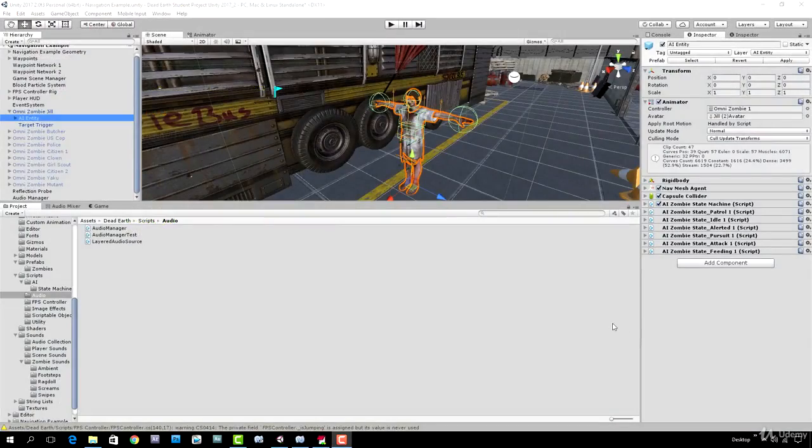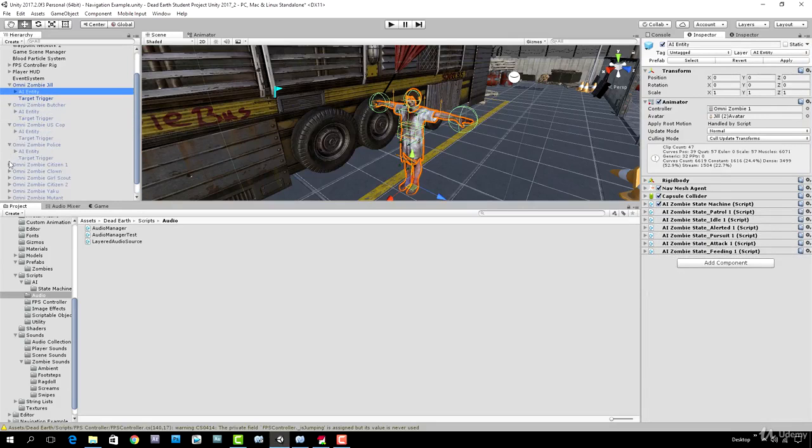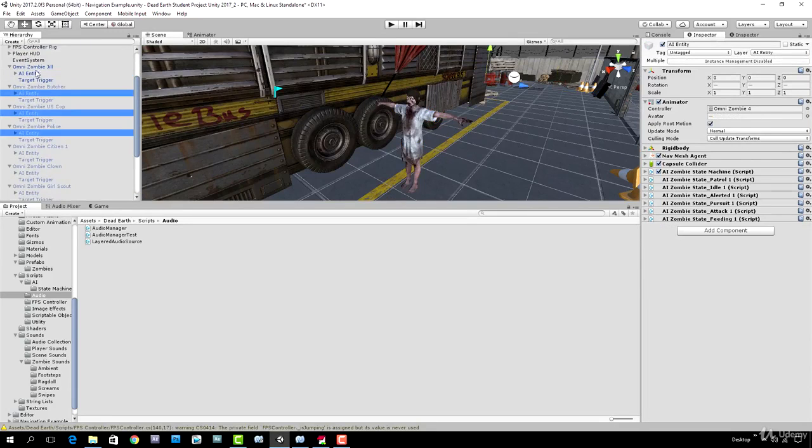Okay, so let's go back to the editor and check we haven't got any errors, which we haven't. So what I need to do now is make sure that my zombies have an audio source that our layered audio source class can manage. We want this audio source to be on the AI entity game object of each of our zombies. That's the same object that has our AI state machine script on. So I'm going to open up all of my zombie hierarchies. Then I'm going to select each of those AI entity game objects.